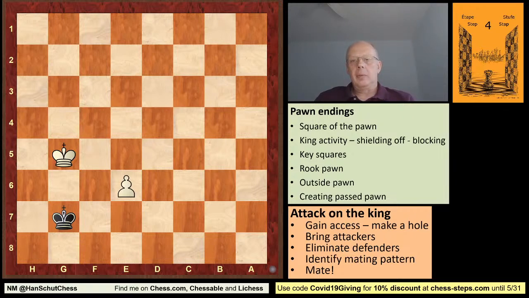So I have a question for you. In this position, black is to move, or white is to move. In this position, who is winning? Who is winning in this position? And does it matter who is to move? Is it sometimes a draw, sometimes winning, depending on who is to move?